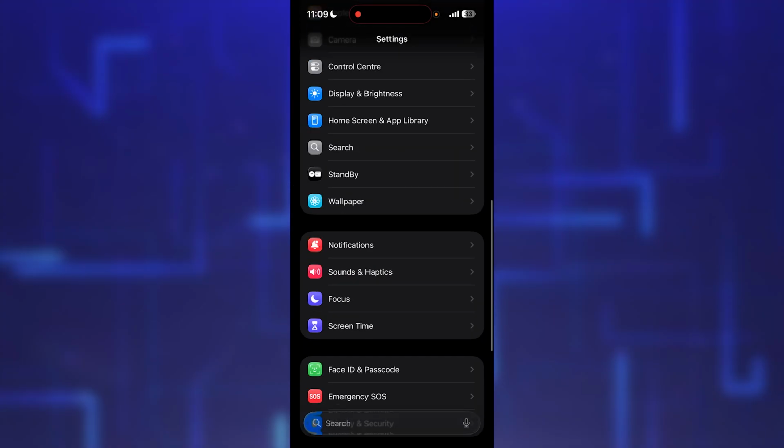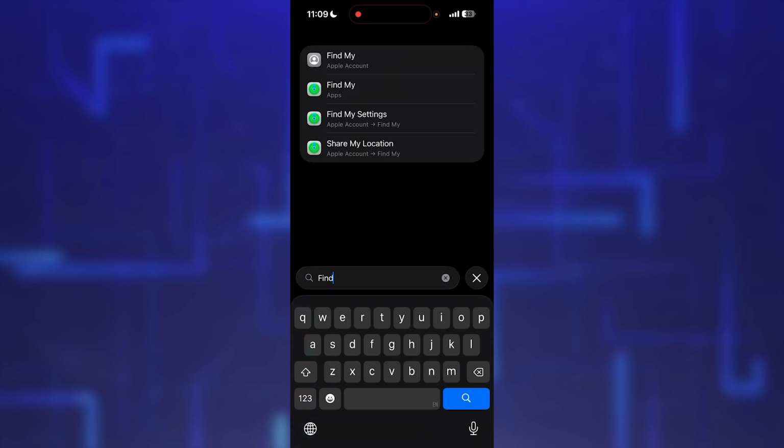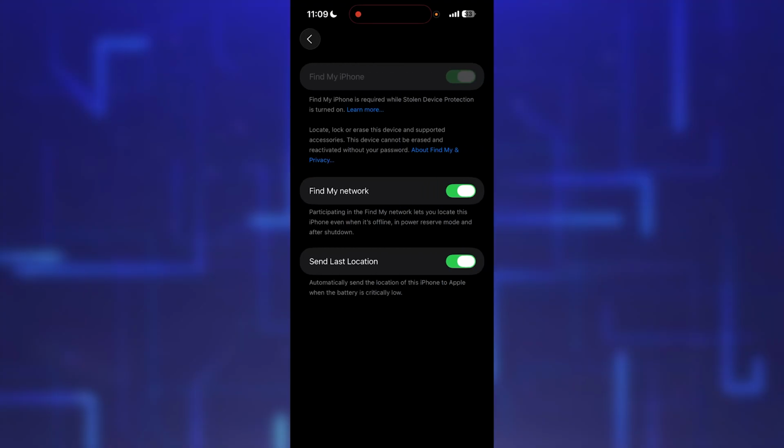If you won't find that option, simply again search for Find My right there and click on this first option of Apple account. Once you do that, here you'll see this option of Find My that is enabled. Simply go over there and disable this option. So in case someone tries to track your device, they won't be able to do that for you.